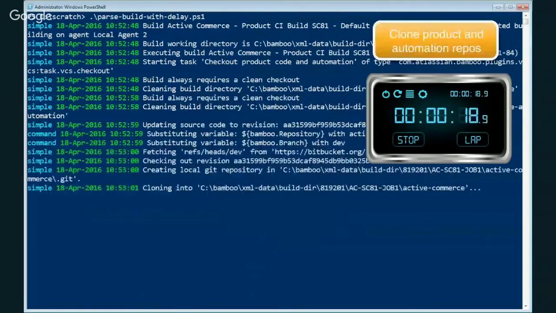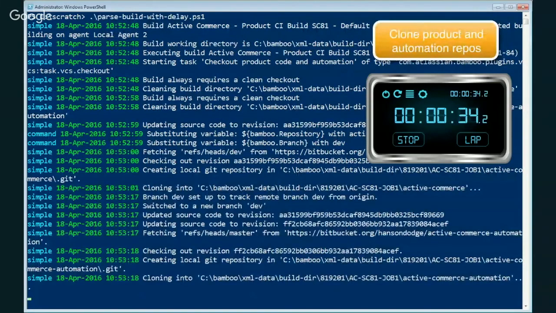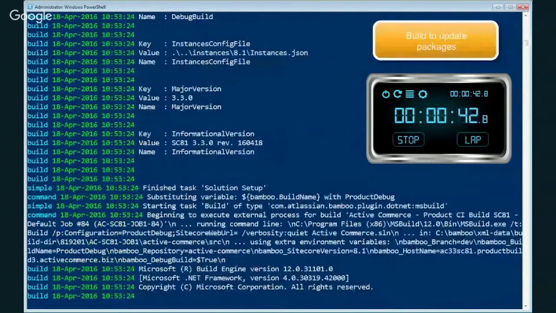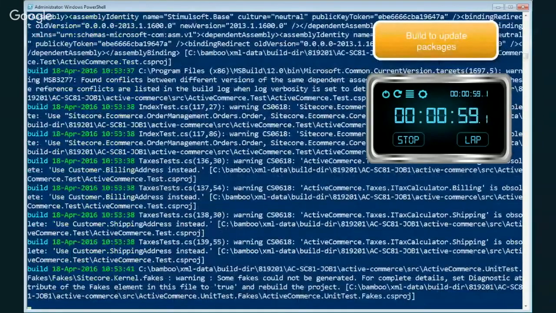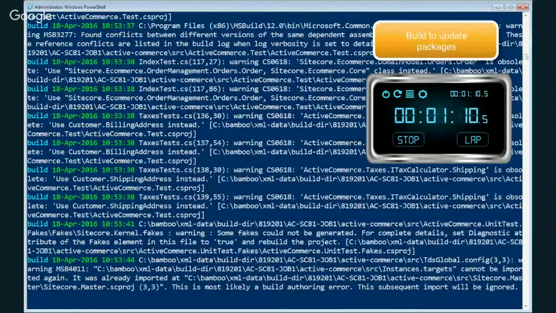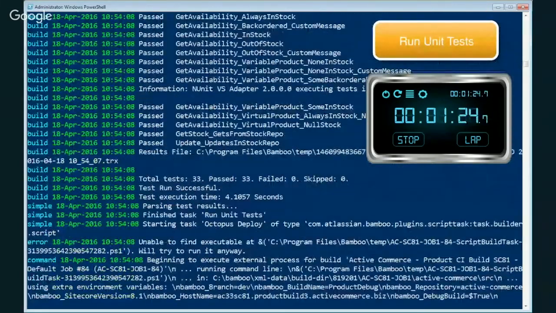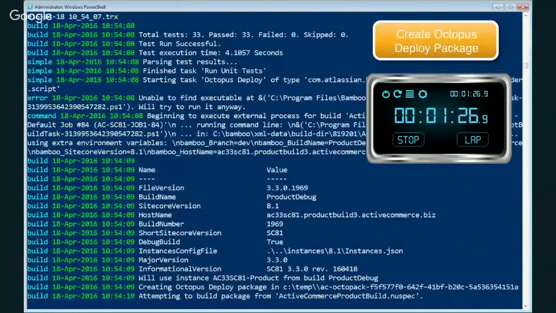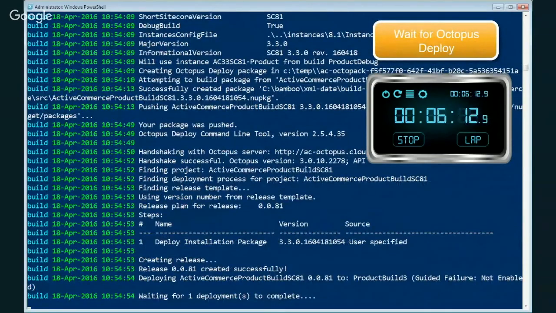So here we are on Bamboo, actually running the product build after a check-in. We're grabbing both the ActiveCommerce and the automation repository. Again, we're building the update packages. And then we're doing our unit tests. So we'll run this first. And then we need to push all this to Octopus, so we can actually set up a Sitecore environment there. So we'll construct a NuGet package, push that to Octopus, and execute the deployment.